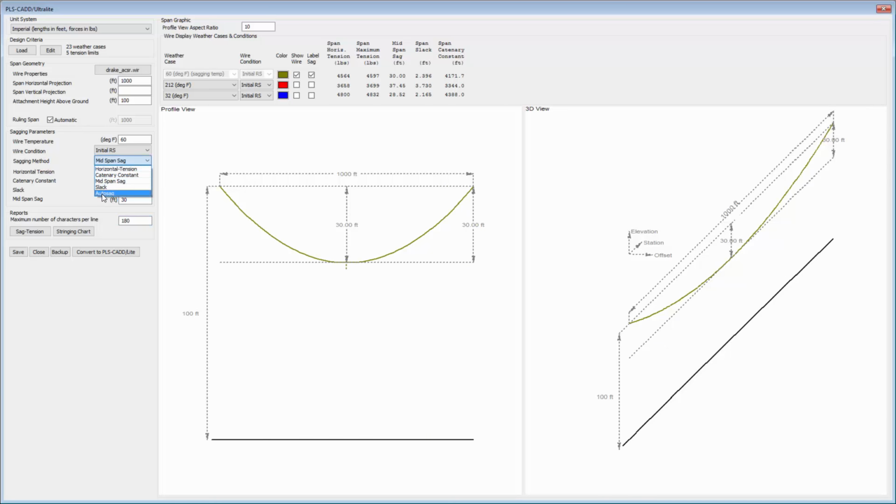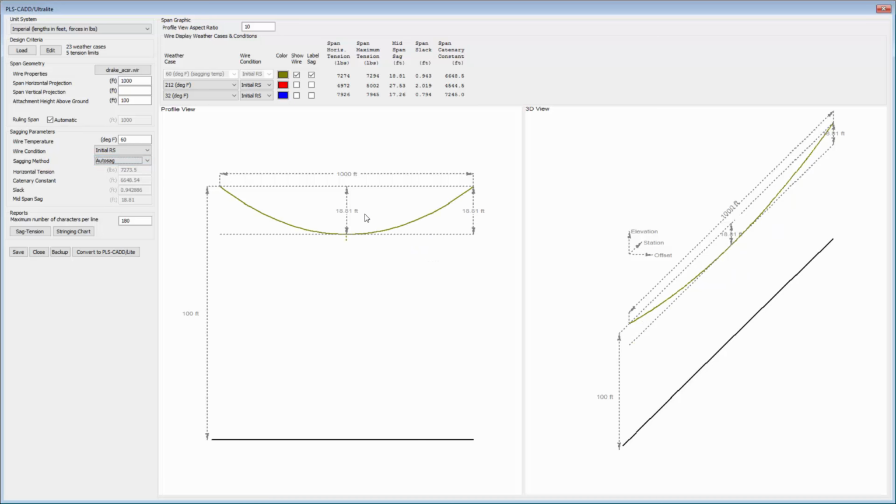We can also just do an auto sag, and that'll pull the wire in as tight as you can to meet the NESC or whatever your tension requirements are. We'll do all that automatically according to the 2017 NESC requirements. Notice that the other information is available. You can see it here, the slack. So in this case, we have 0.942 feet of slack, extra wire, that's causing that 18.81 feet of sag.